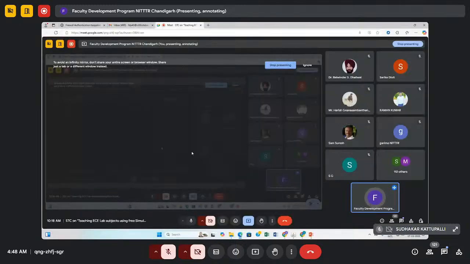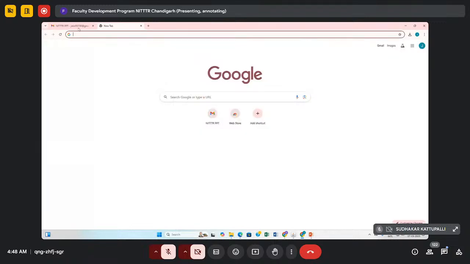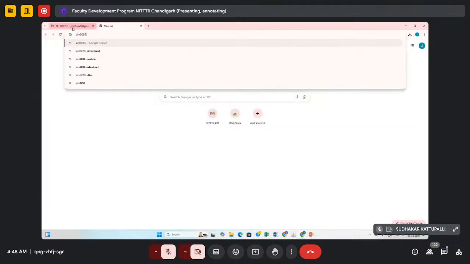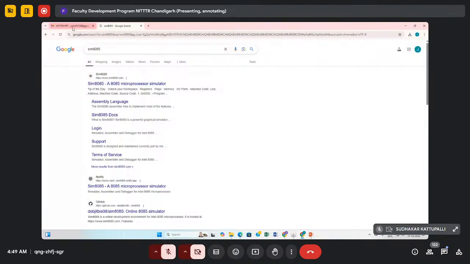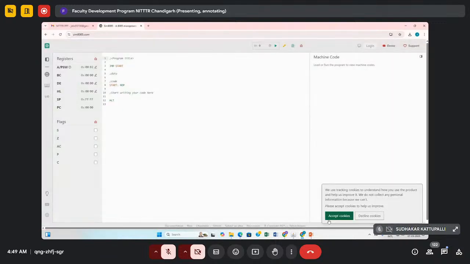The simulator that we'll be using today is Sim 8085. So what you need to do is write Sim 8085 on Google. The first page that comes up, sim8085.com, you just need to click on that. It is an online simulator. You need not download or install it. All the processing will be done in the online mode only.